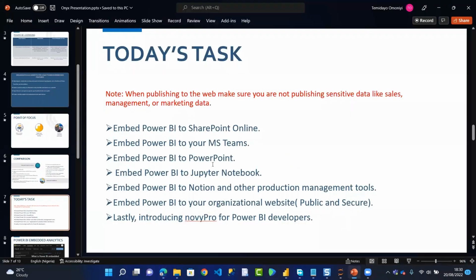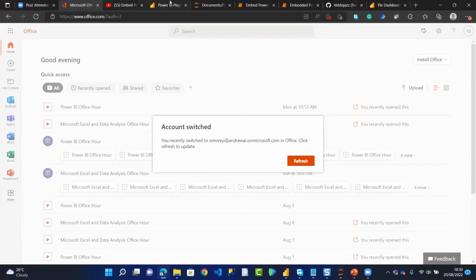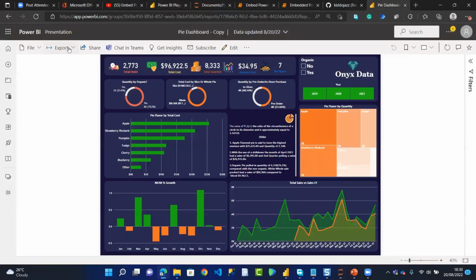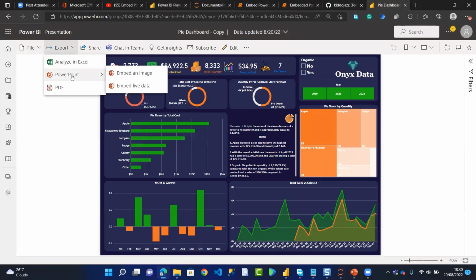Okay, so number 3 is PowerPoint. Cool. So this feature just came out recently, I think it came out like 2 months ago. I'll show you. So this one now, right? I'll go to my Power BI service again. So there's a place you can see export. I can export to my PowerPoint, right? So I can say embed tool.